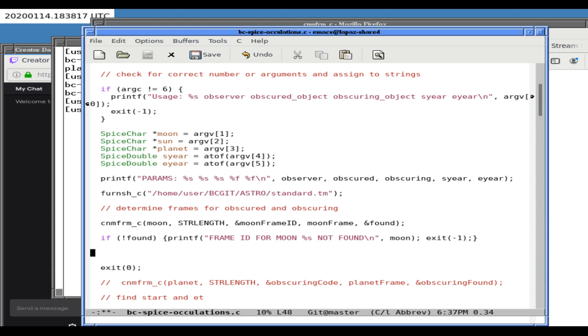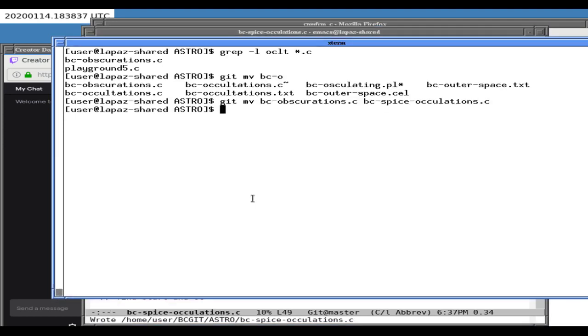Because, I mean, obviously, if it's not found, we will... Moon frame. And then we'll give it both in the string name, which is moonframe, and in the integer name, which is moonframe ID. And hopefully that will work. Okay, so now we're going to make, pipe to less, because I want to see if spice occultations works.